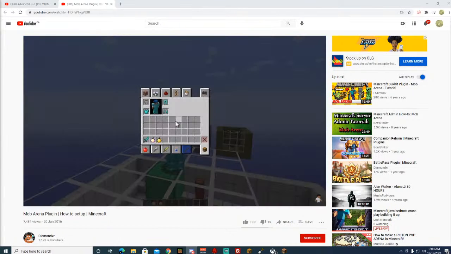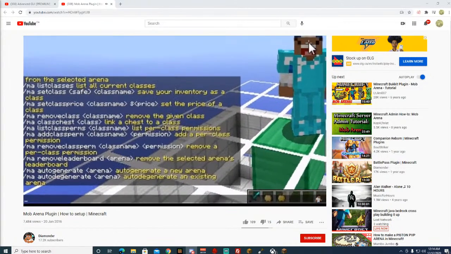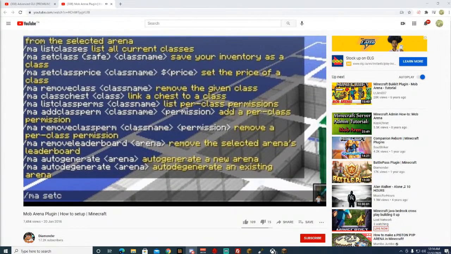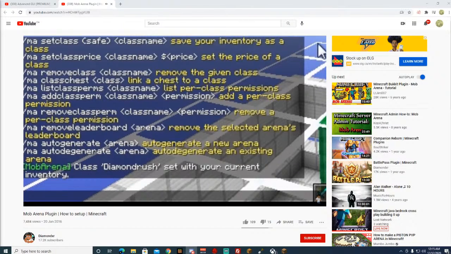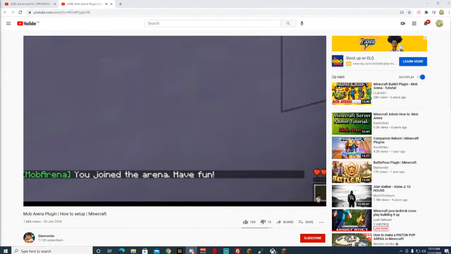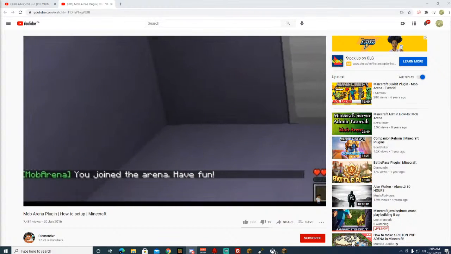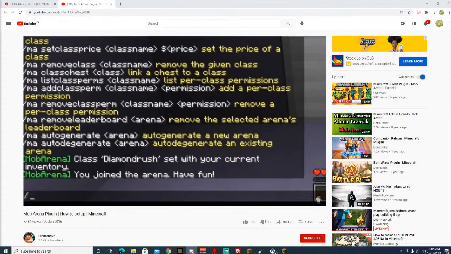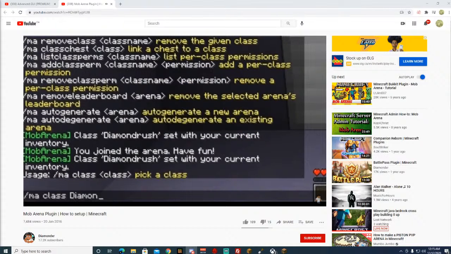A few things you're going to have to know is you can add signs inside the lobby so they can choose the classes. Now, in order to make a class, you just put anything in your inventory, armor, food, anything actually, and you have to do /ma set class and then you name it. Now if you do /ma join, you will join the game, and then if you do /ma class and put the name, you will get the class that you made.